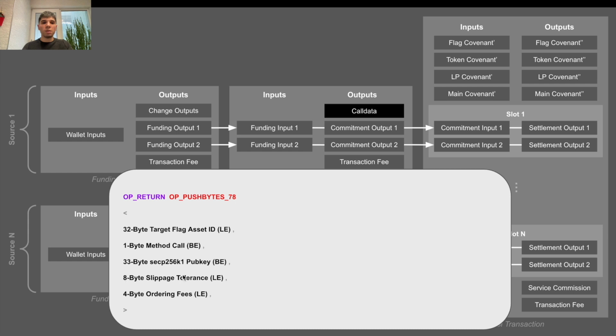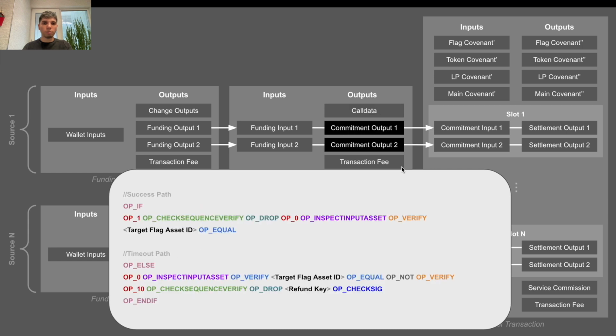And the last item is a 4-byte ordering fees field that indicates the amount of sats you are bidding over a fee market to reserve one of these slots.